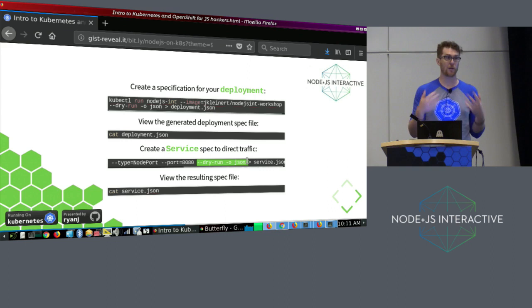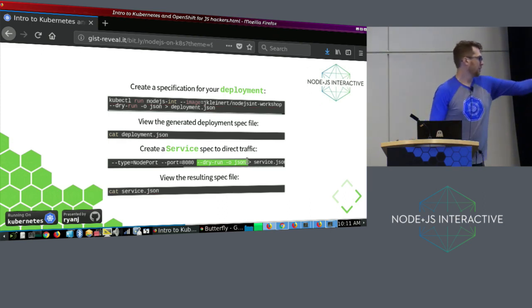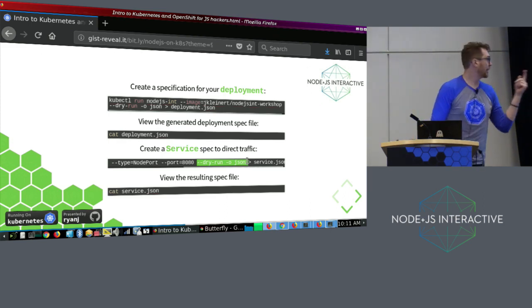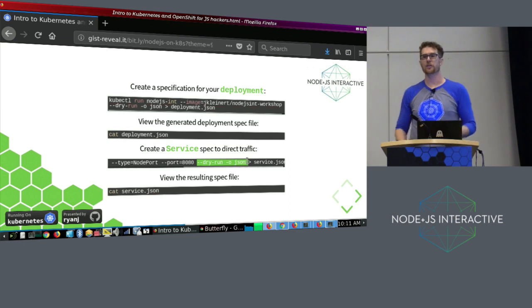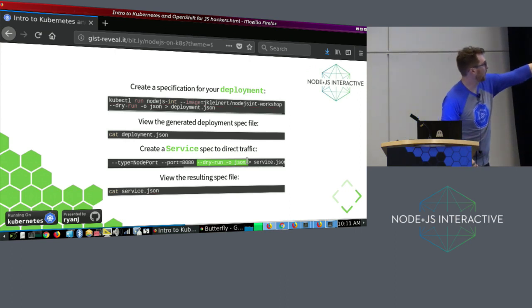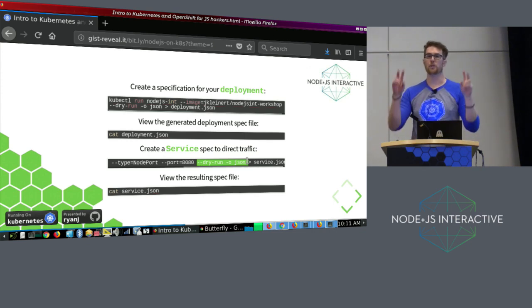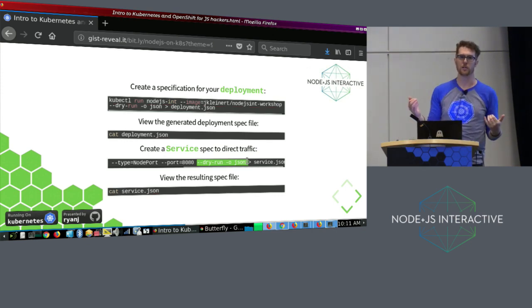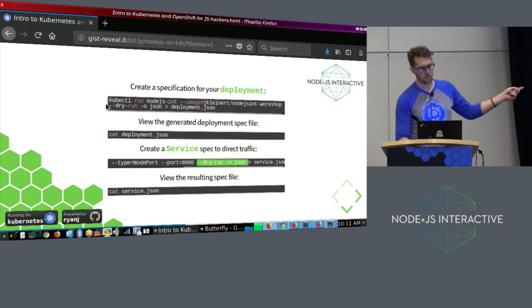If you are the type of person that wants to edit this JSON and make customizations, you can run kubectl expose --dry-run to get a raw spec for your services. And you could do dry run on kubectl run in order to generate new raw deployment resources. So dry run is really useful if you just want to generate a spec file that can be used later.